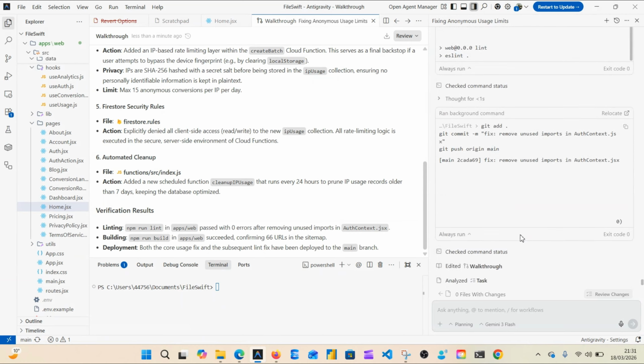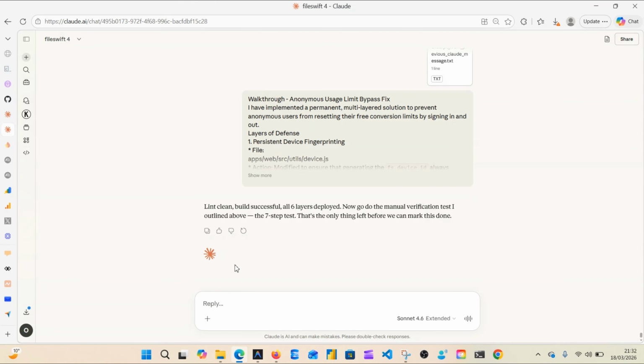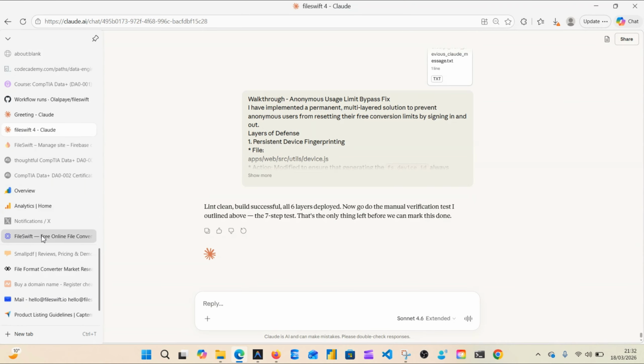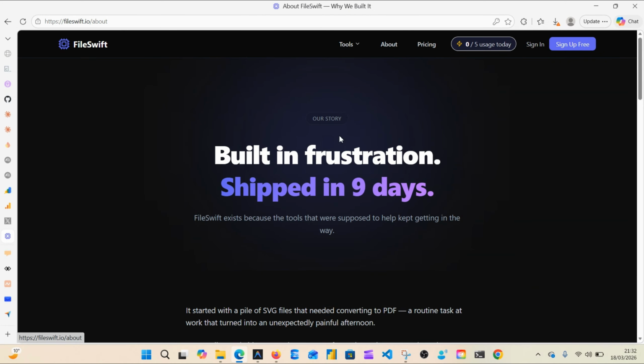It works for me. And with my new web app FileSwift, if you go on the about page, you can see what it says: shipped in 9 days.